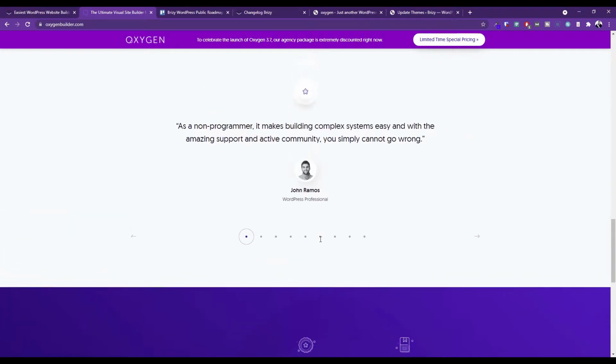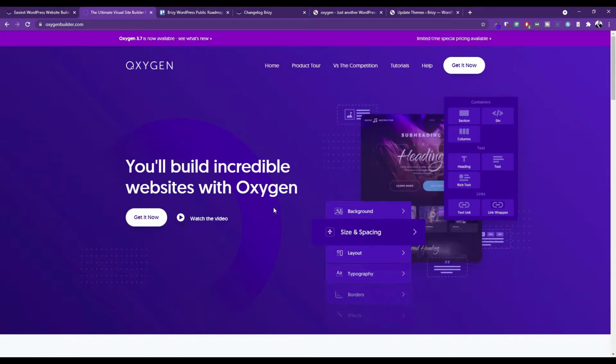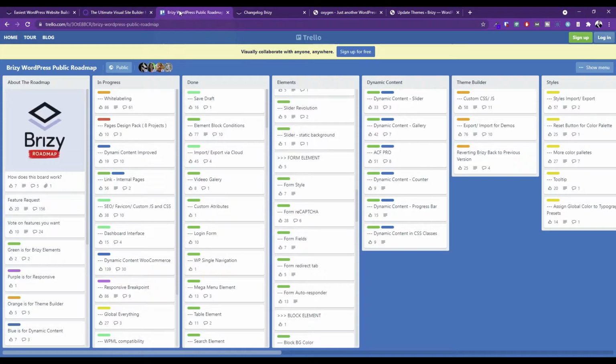So let's take a bigger dive into both of these and see what we can find as we dive into it. So the next thing to note is definitely that Brizy has a public roadmap. Oxygen does not.